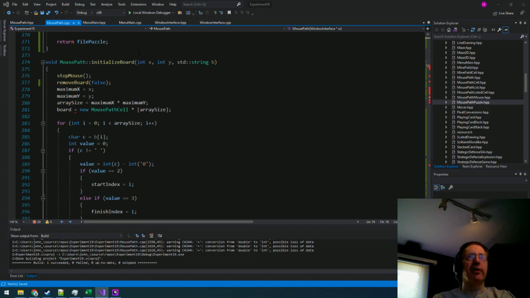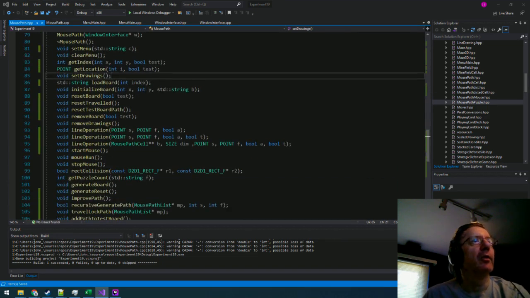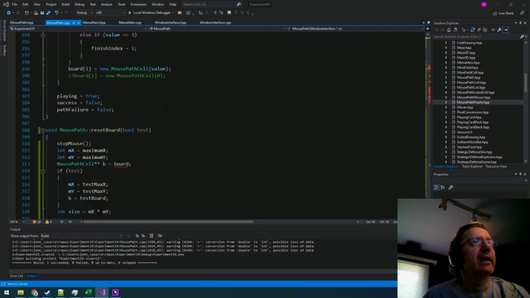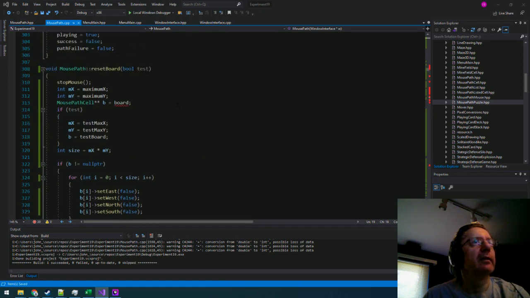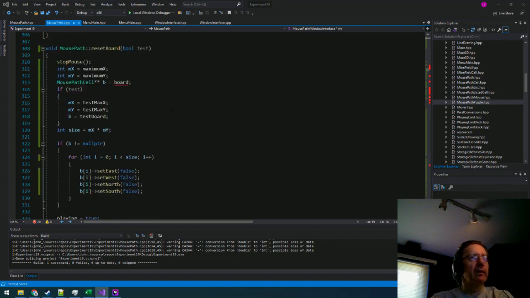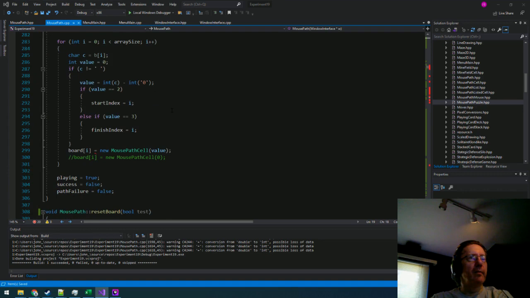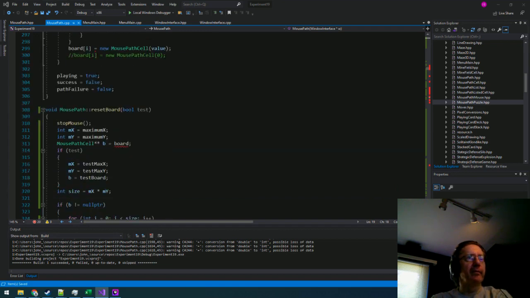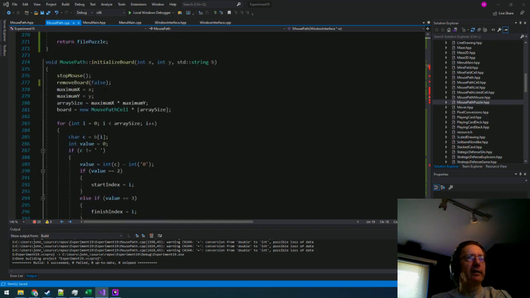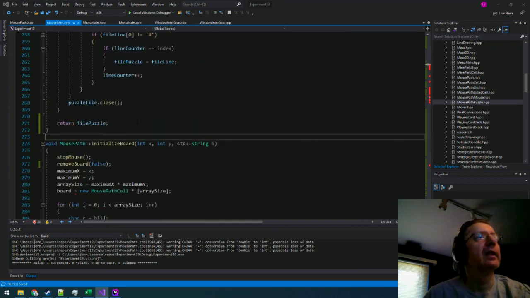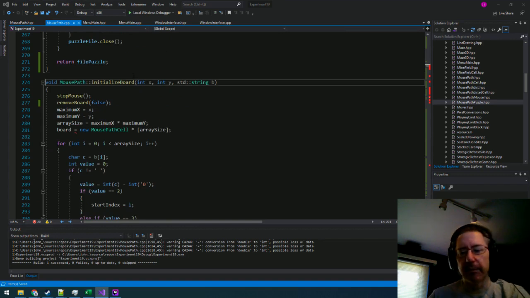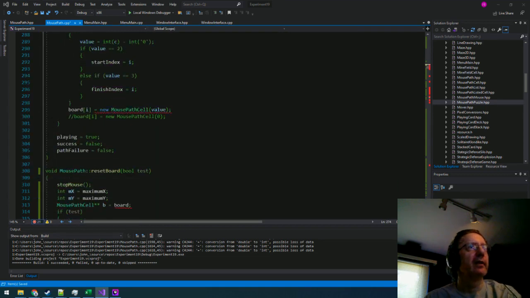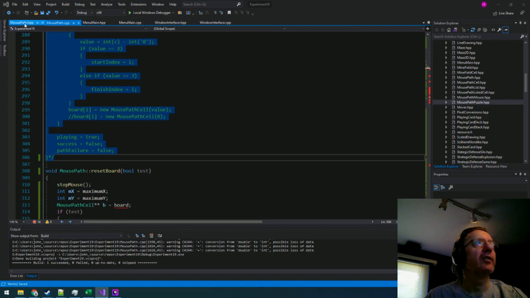If the point of initialize board is to reset the board, do I have another function for resetting? Reset board. Initialize board, reset board. What does this do differently? So the only difference is initialize board was actually creating the array, which I don't need anymore. All I need is the reset. I don't think I need any of this stuff for initialize. But because I'm paranoid, I'm going to comment it out, in case I want to get something from that later.